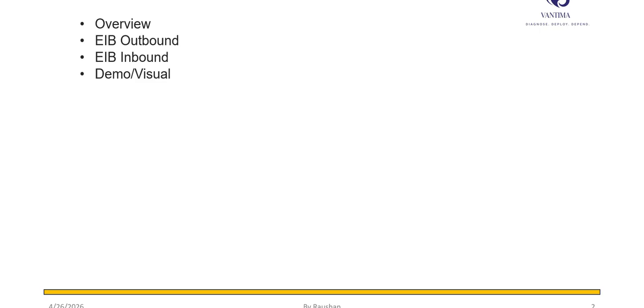EIB basically represents the Enterprise Interface Builder. To load the data, there are two types of EIB: one is called EIB outbound and one is called EIB inbound. With EIB outbound, whatever data from Workday we are sending to a different system, we can send through SFTP, or we can attach it as an attachment, and we can do some transformation. So this is called the EIB outbound.